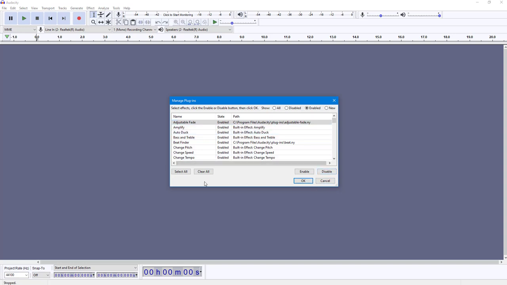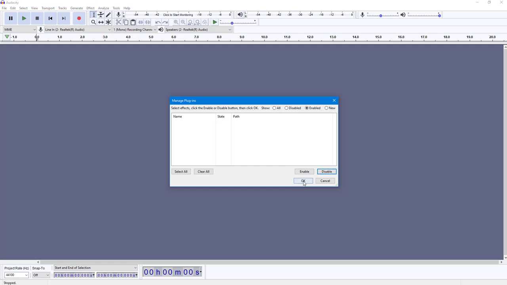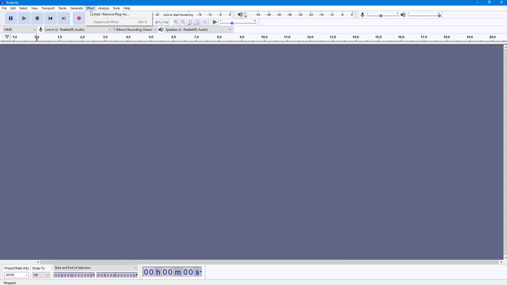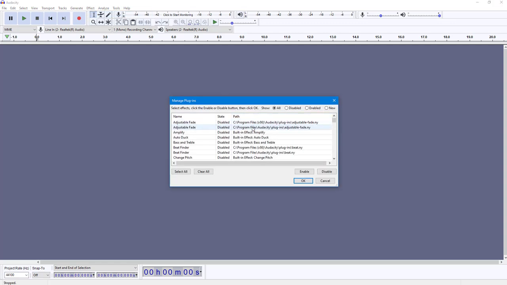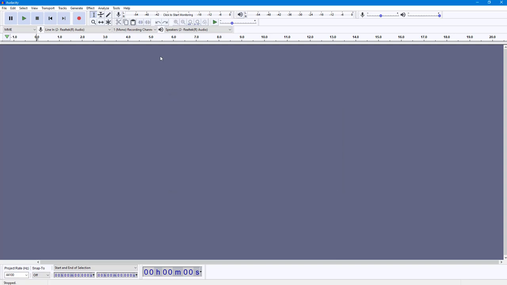If I were to select all, disable everything and press OK, now if I were to go into Effect, you don't see anything right here. So if I were to go to Add and Remove right here, I'm going to go into Disabled Plugin. Let's say I'm going to enable the adjustable fade right here. I'm going to enable, for example, the reset drum right here. I can enable this, or I can select all and enable that as well.